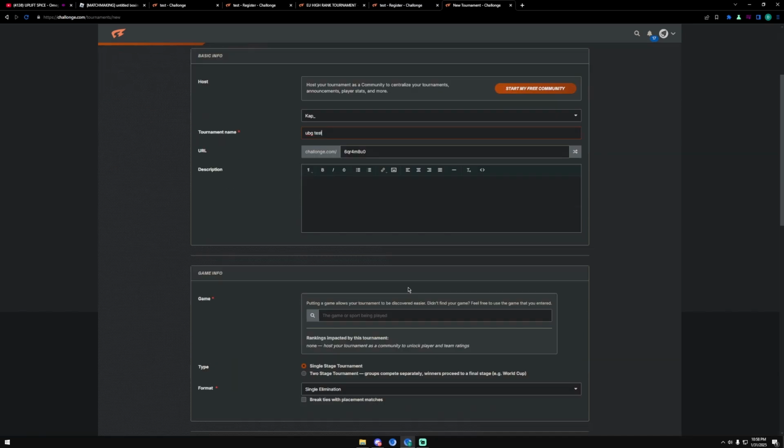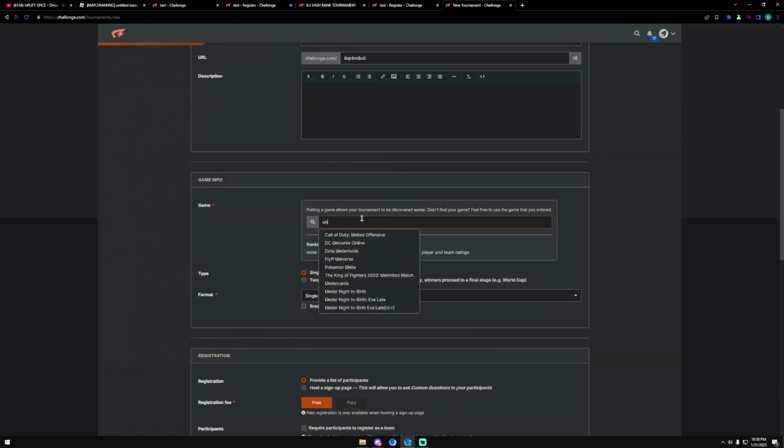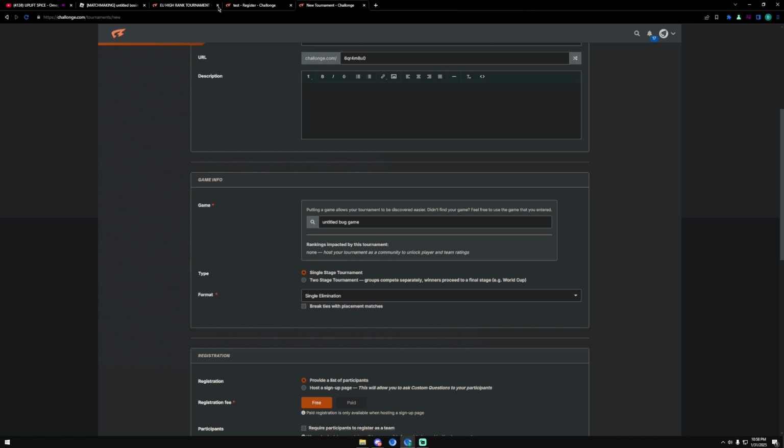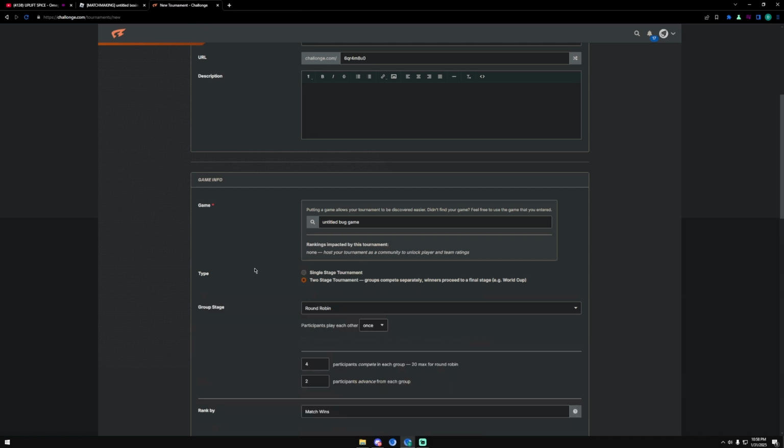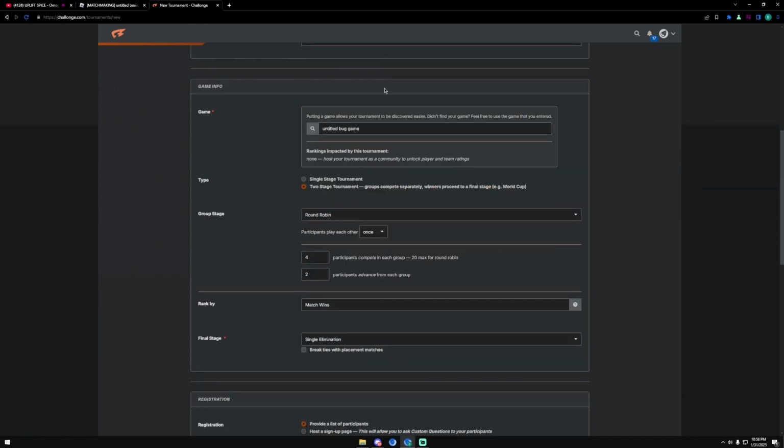For the URL, you just have the custom URL for it. For the game, you can put untitled game. Yeah. So okay, now it starts. Do you want a single stage tournament or do you want a two-stage tournament? Basically, two-stage is just like the normal stage tournament we have, like the groups where you separate players by groups. So that's what we're gonna be going with.